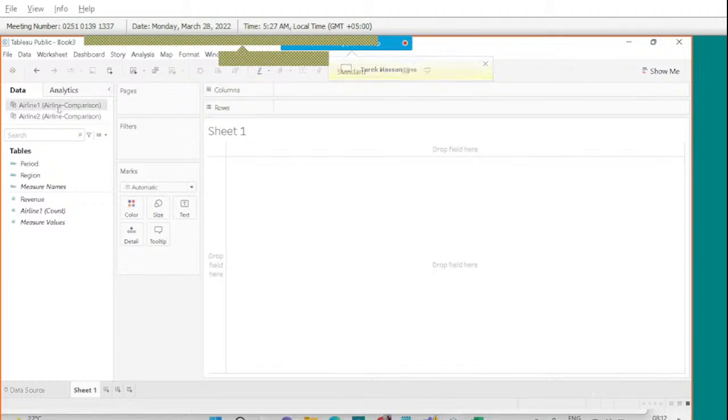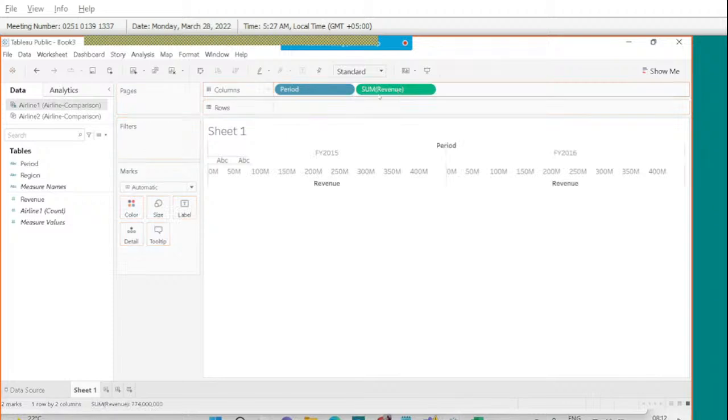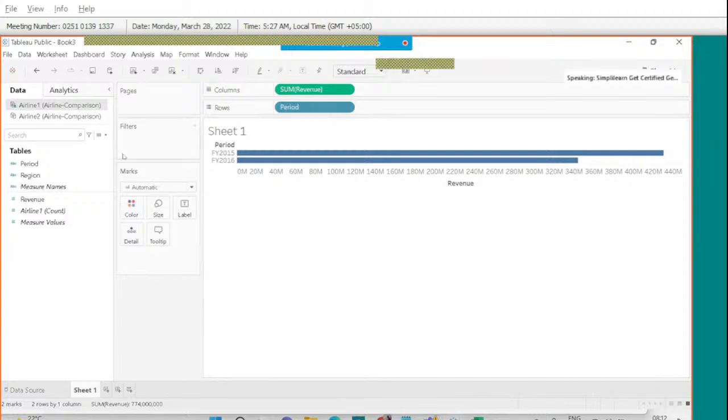So now what you do is you start creating the chart, right? Like the first chart we made on the basis of period. So you pick up the period, put it over here. You pick up the revenue, put it over here. You can see period and revenue. Then similarly, you go to the second airline and you drag the revenue from there.